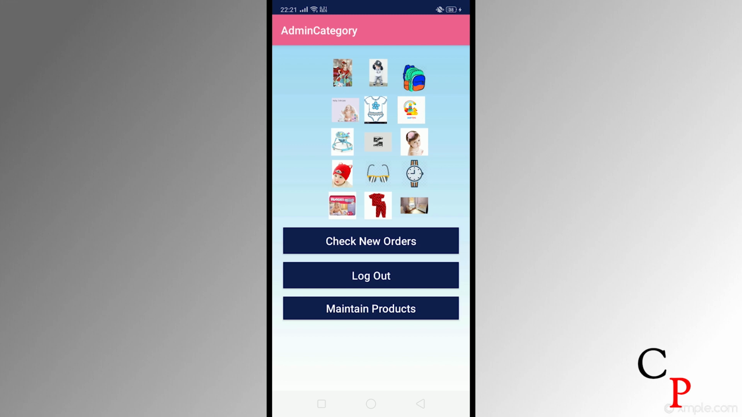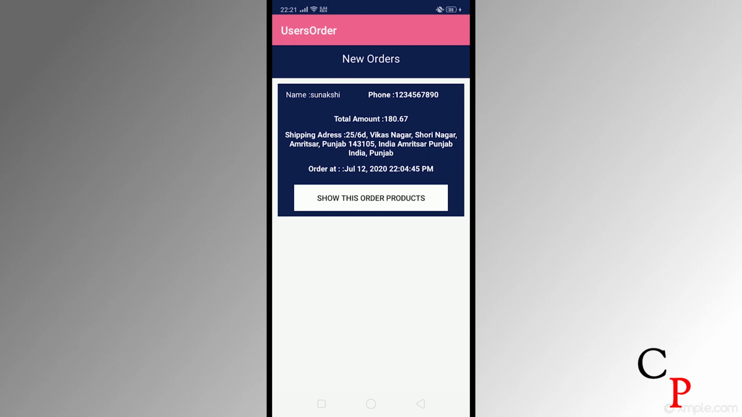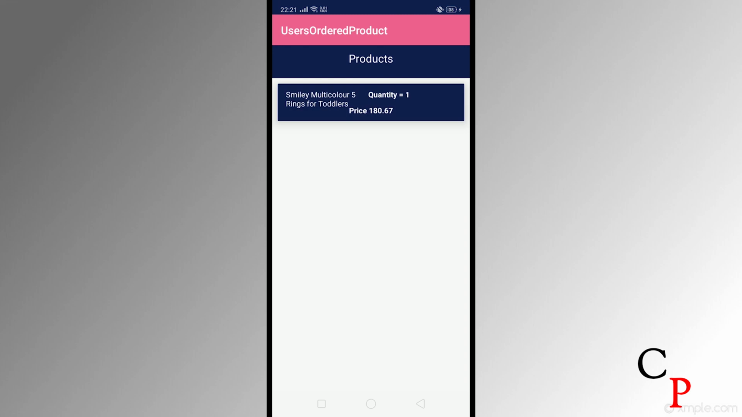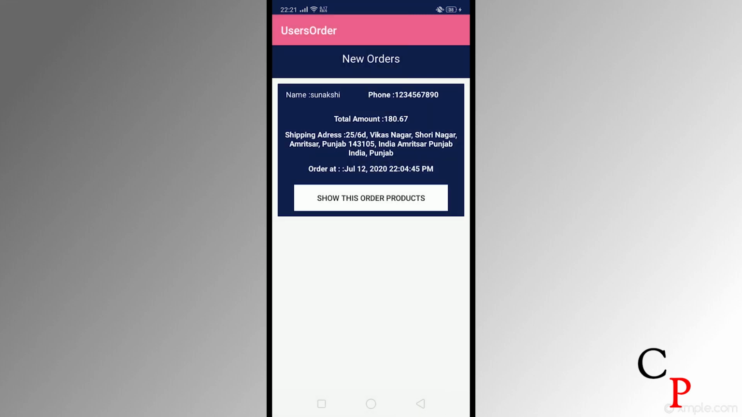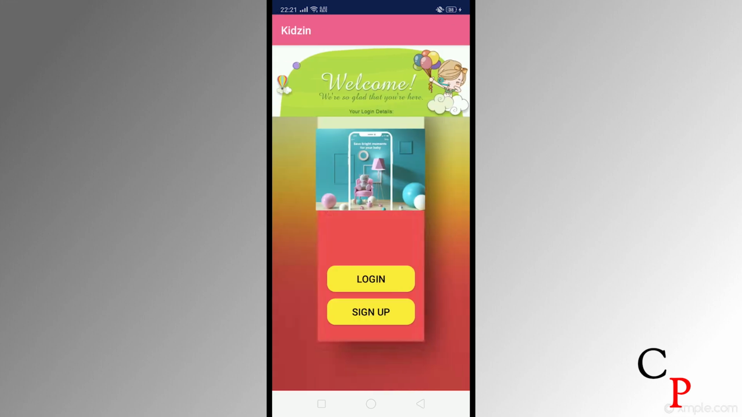Upon clicking the check new order button, the admin can see all the information of the user, when he ordered the product and on what date he ordered his product. Now, when the admin clicks on the logout button, the account of the admin will be logged out and the admin will log in again.